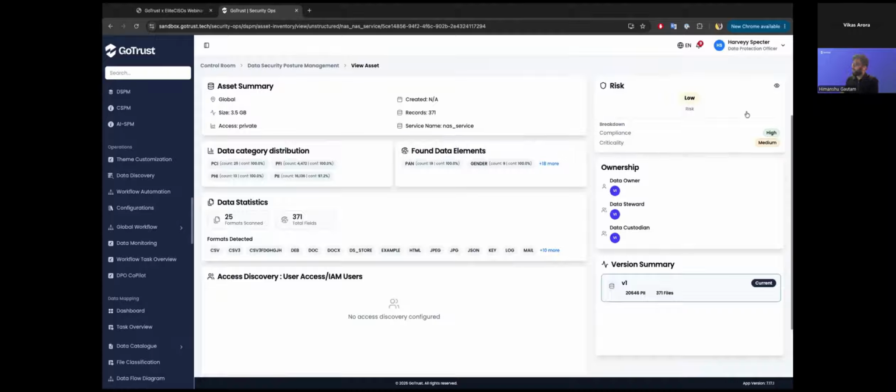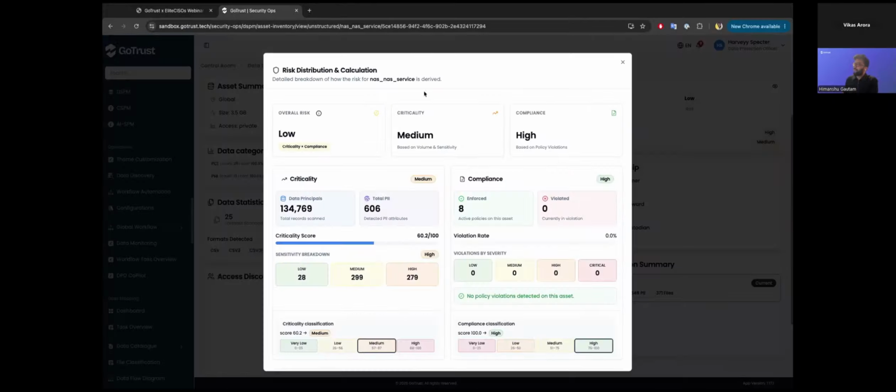Then the very interesting part is the risk level. This is not a risk register or risk configurator; this is specifically for your DSPM. We have a risk configurator for compliance, which goes under privacy governance, or you can say GRC. This is the risk calculator for your data. Very, very interesting how you do so.